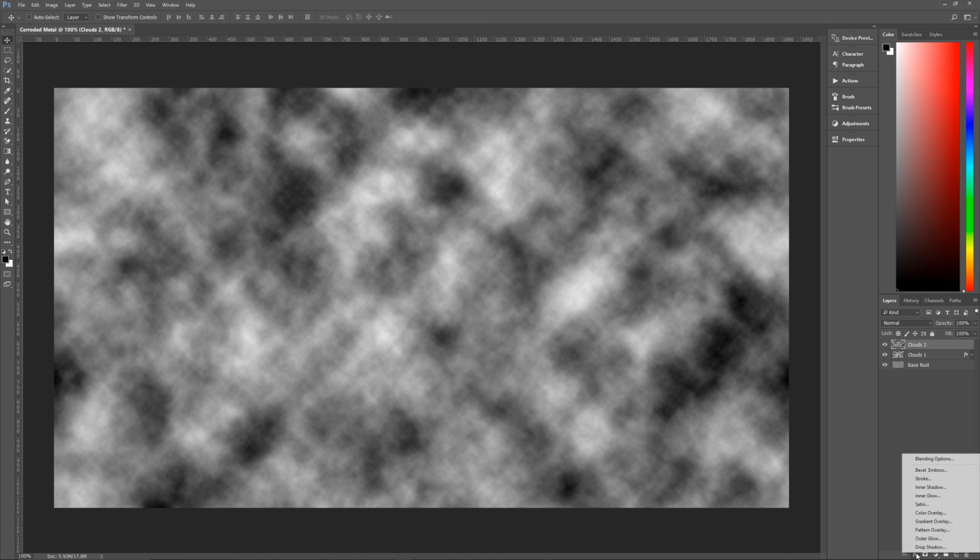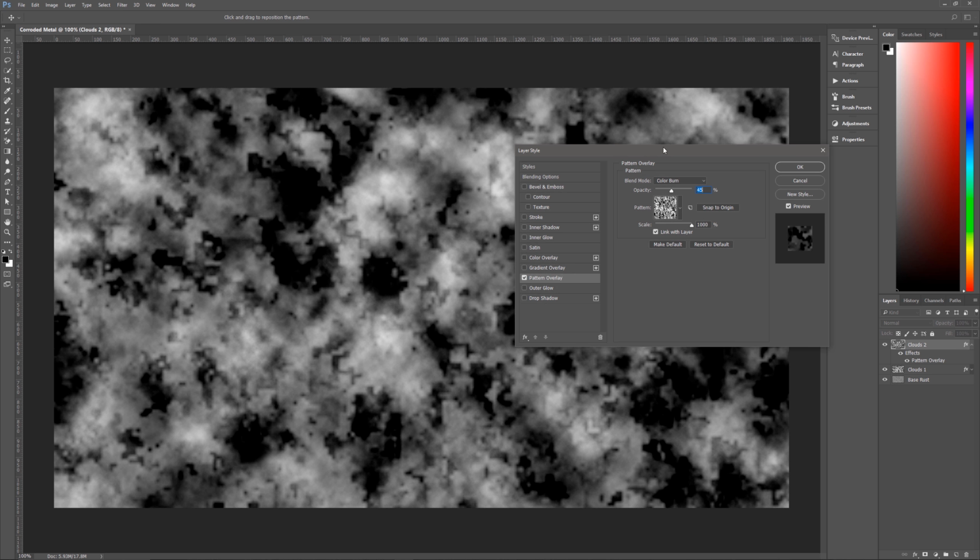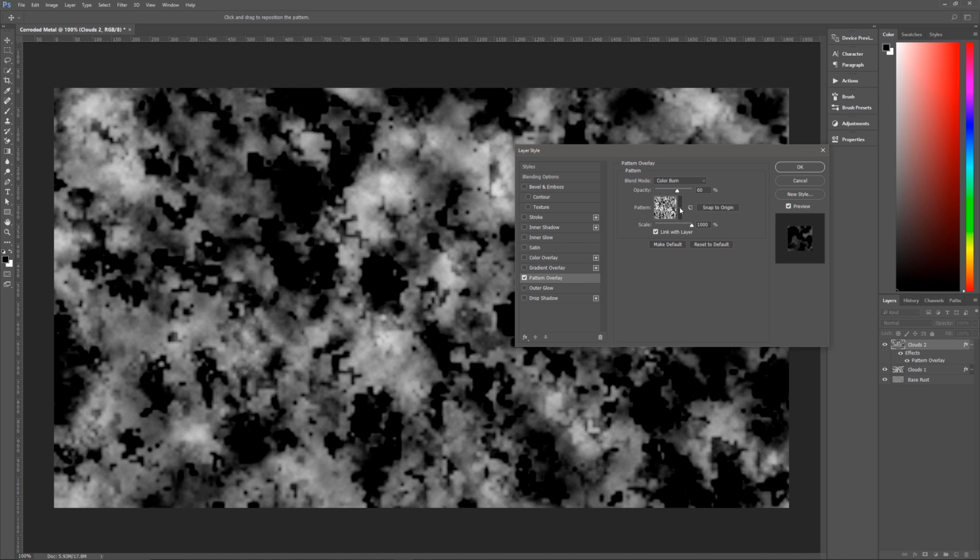And then we are going to add another layer style to this. So we're going to go down here to our layer effects. We're going to go to pattern overlay. The pattern overlay that we are going to do is going to be color burn, and it's going to be 60%. And the pattern that we are looking for here is Weave 3. Now this right here is Weave 3. No, this one is Weave 3 right here. That is what you're looking for. It's under Textures 2, the same as what we used before.